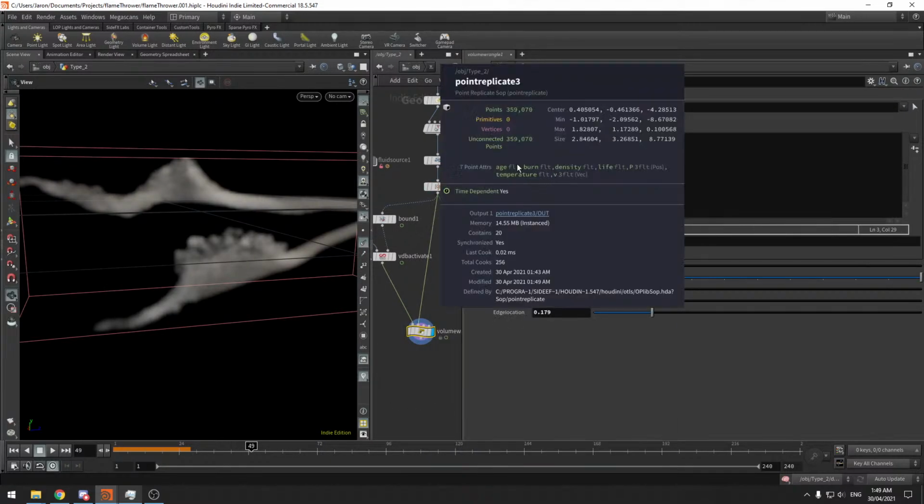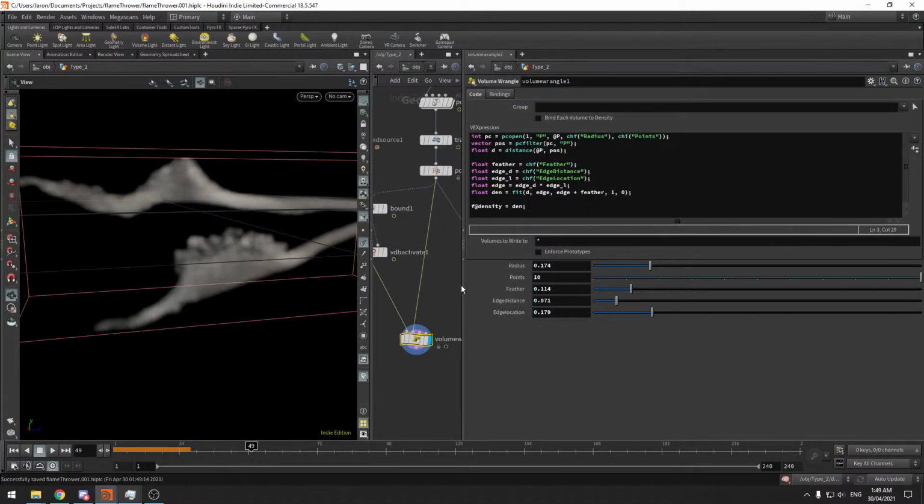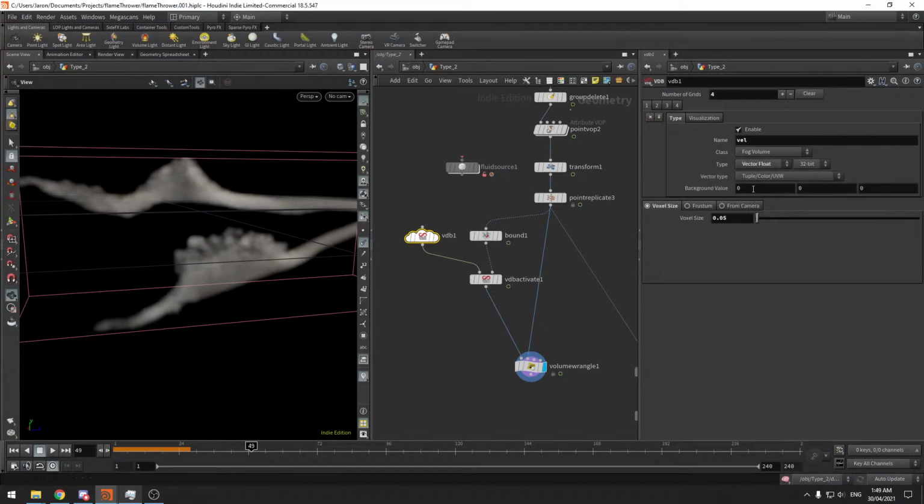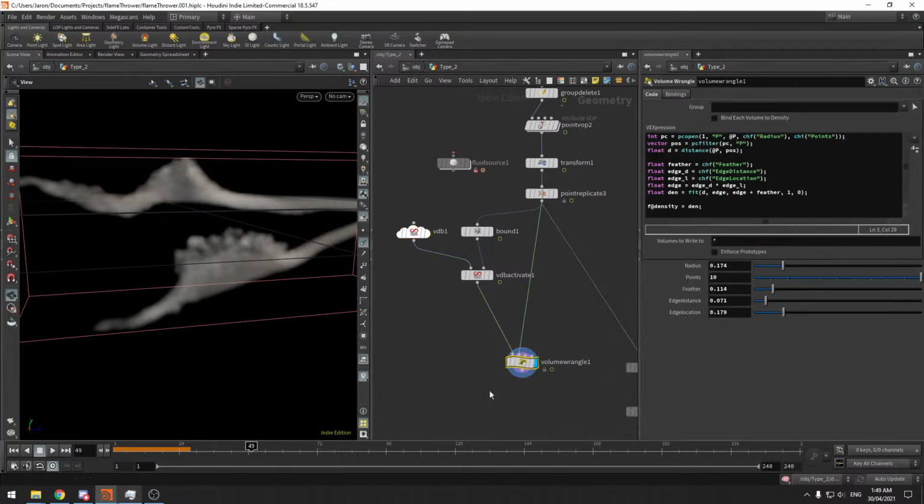So I want to copy over the burn, density, temperature, and the velocity. So what I'm going to do is create a few new fields. This one was density. This one is going to be temperature. This one is going to be burn. Actually, I'll call it flame, just so you don't get confused. This one's going to be called val, and instead of this type, I'm going to set the type to a vector float. I'm just going to keep it to displacement.